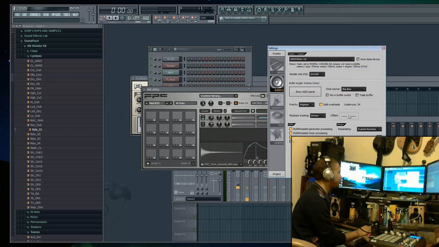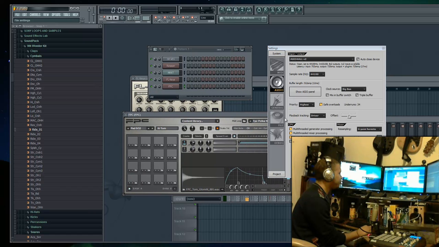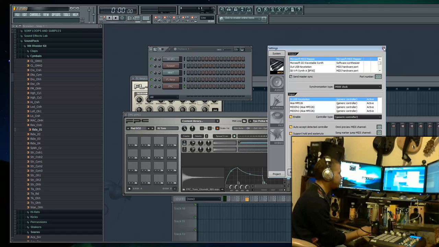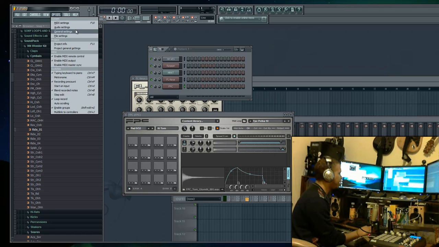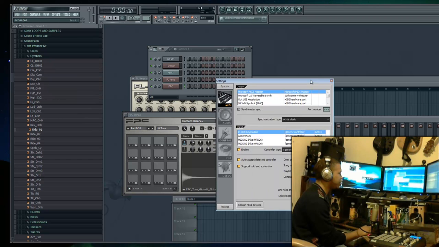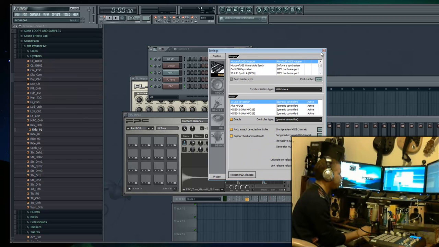Okay, anyways. So, on your FL Studio, you want to go into your MIDI settings. To get to your MIDI settings, since mine were already open, you go Options and go into MIDI settings. Once you go into MIDI settings, this handy box is going to pop up. In this box, you want to make sure your Akai MPD 26 is set to enable.